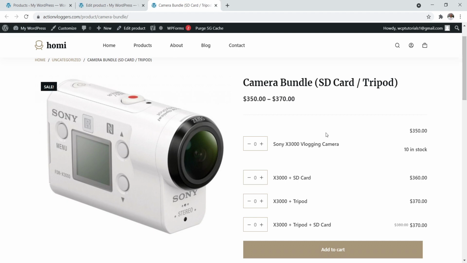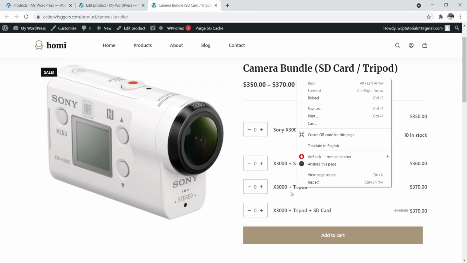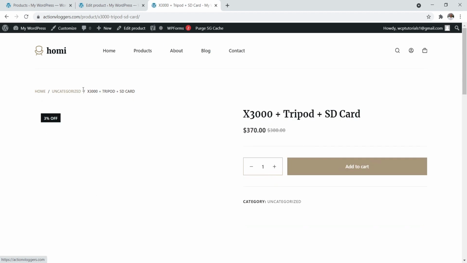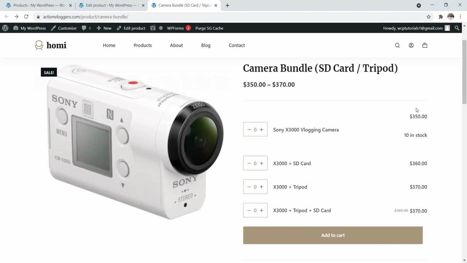Okay, so again, you got to adjust each of these items individually. So it says 10 in stock. Again, you got to adjust the stock as appropriate. Again, I discounted this one. People can click on these ones individually. So if they want to click on this X3000 plus the tripod, it's going to look like it's taking them nowhere. But we can click on this one. That opens up a page right there to the camera bundle. So it takes them to this page. So again, just gotta be careful with everything, but to me, that's not that big of a deal.